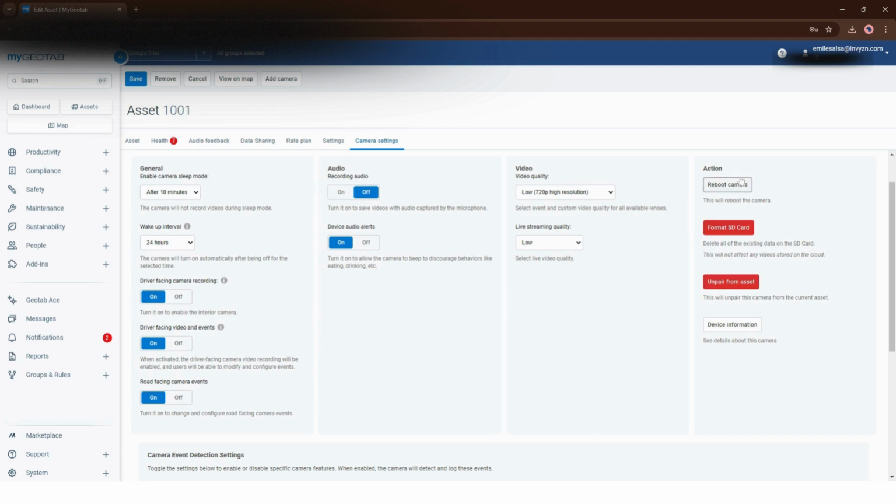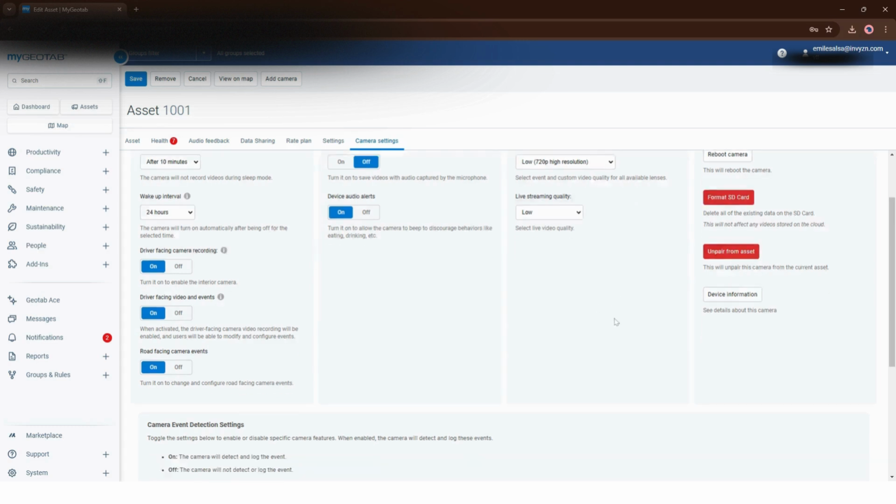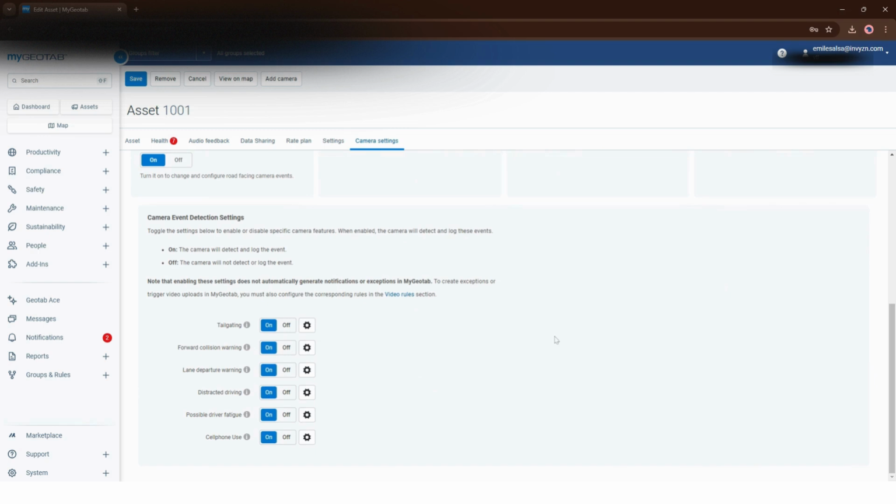And over here under the Action tab, you can reboot the camera, format the SD card, or you can unpair the asset. So basically remove this camera from this asset and attach it to another asset. If you scroll down here, you can see the camera event detection settings.